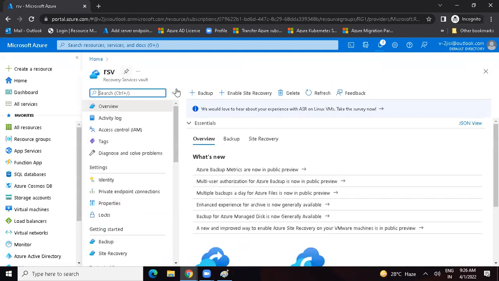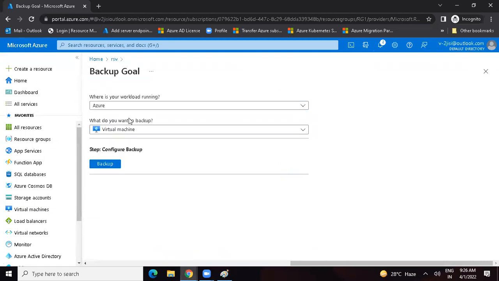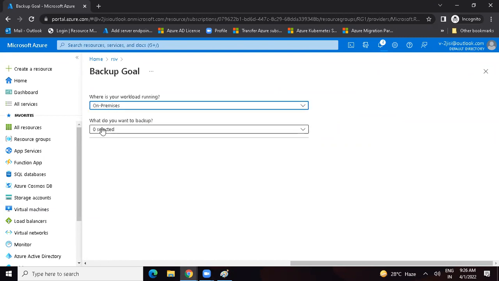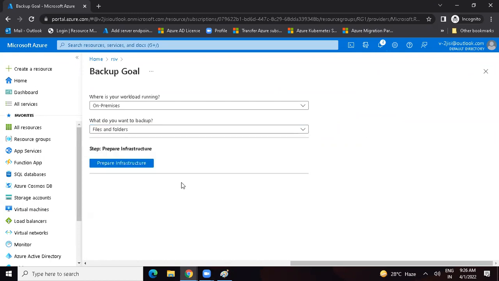When we go to the recovery service vault, we can choose here. We are trying to back up something from on-premise. When we choose on-premise, what do we want to back up? Let's say we want to back up files and folder. I will select files and folder, and I will say prepare infrastructure.